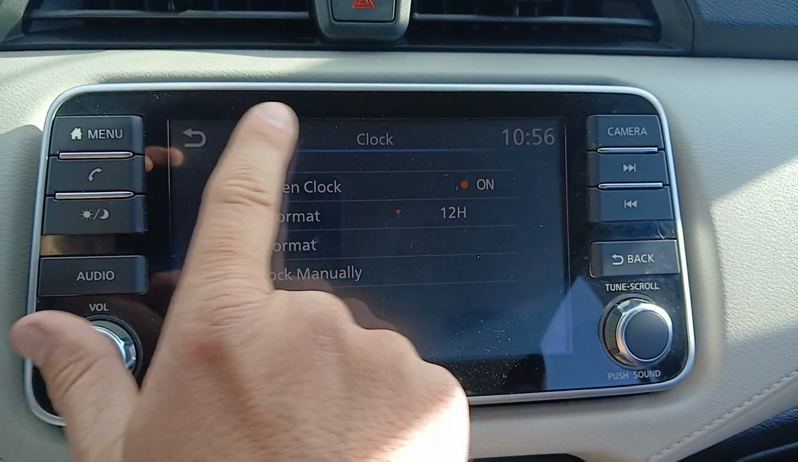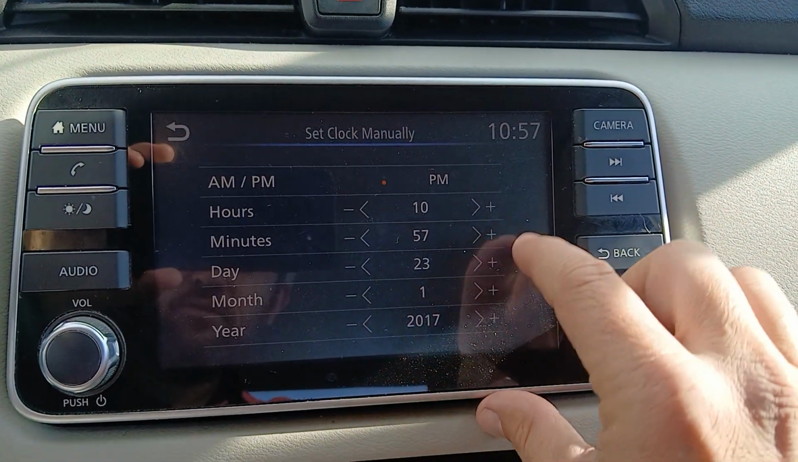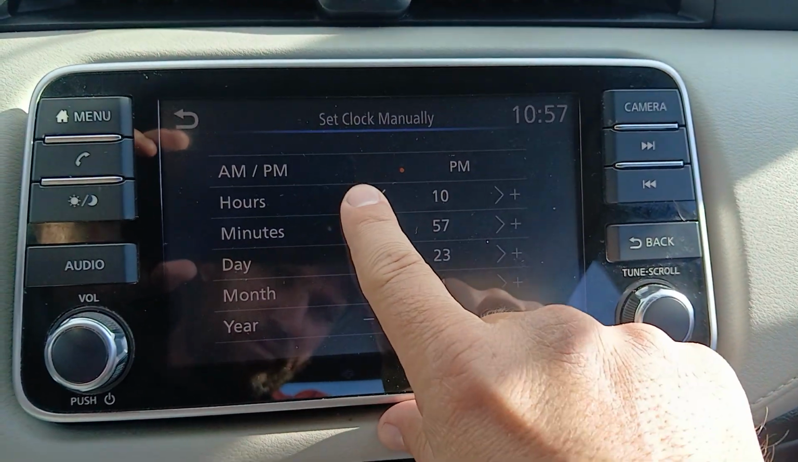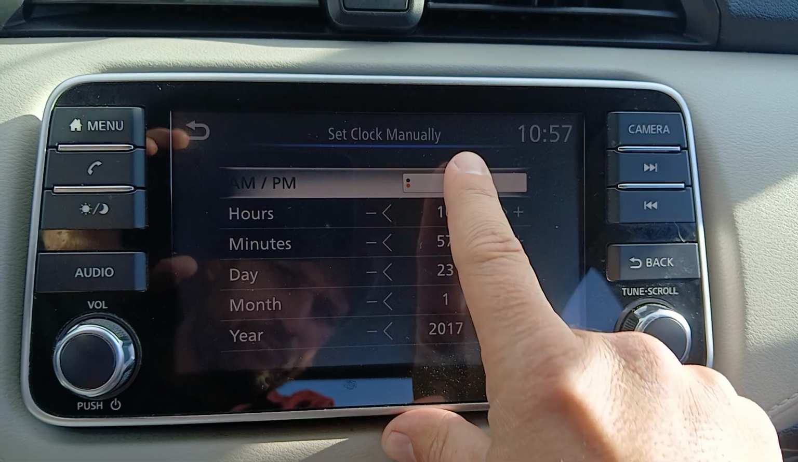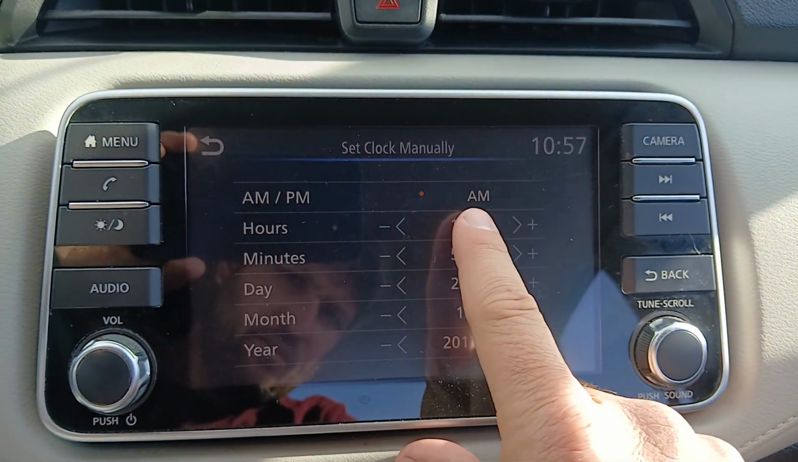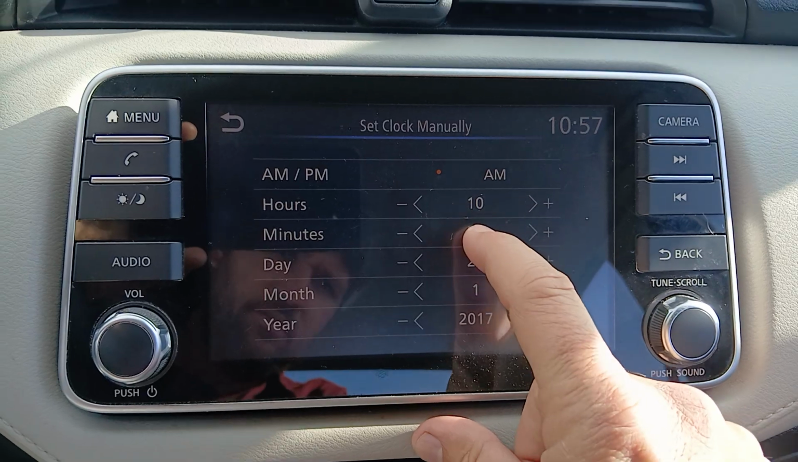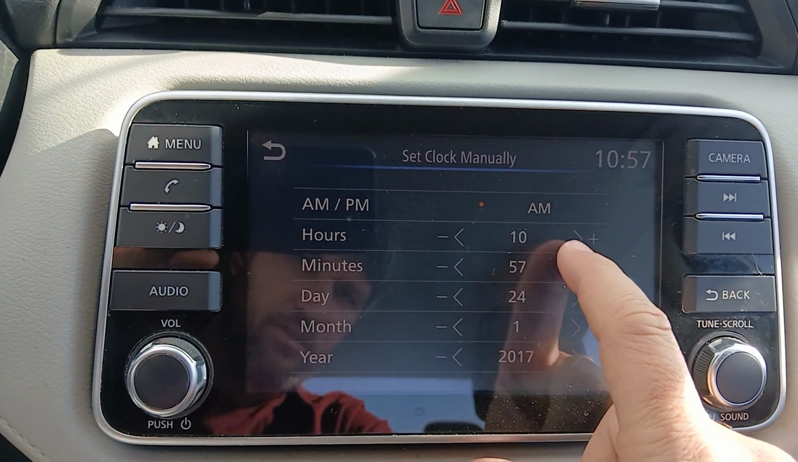And then if you need to adjust the time manually, set clock manually, and then through here you can just adjust forward or backwards the time as needed, your AM or PM, and then just go through the whole list. You can adjust the year and all that, and then it'll just auto save once you change it however you want it to.